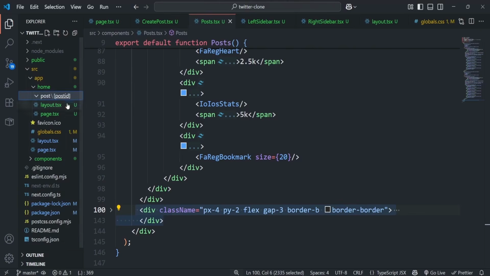Okay, each post is going to have a unique ID that we're going to use to pull the post from the database. When the user creates a tweet, the tweet is going to have a unique ID, and that's the unique ID that's going to be displayed in the URL that we're going to use to actually pull in the post when we start working on the back end.